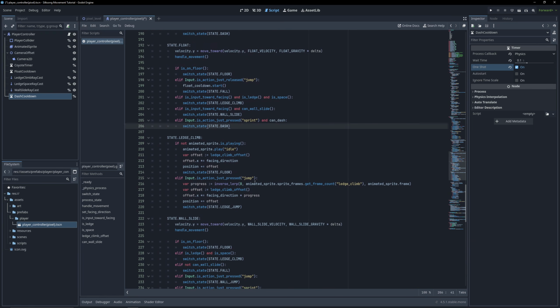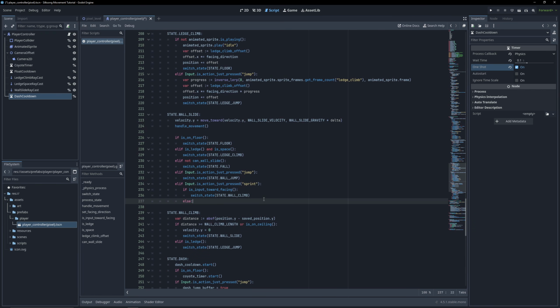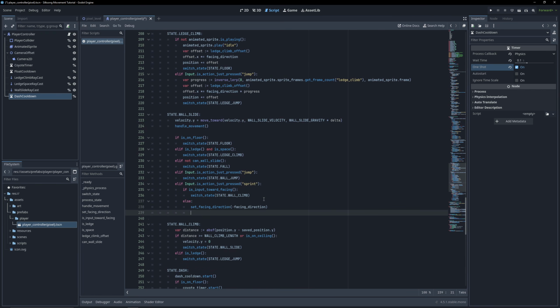For the wall slide state, it's a bit different. We want to dash away from the wall when not holding down input towards the facing direction. So in a new else statement, flip the facing direction and switch to the dash state. And that should be it for the dash state.